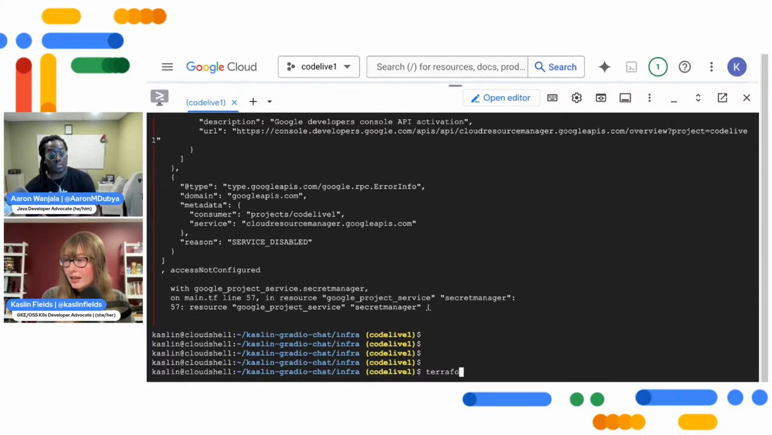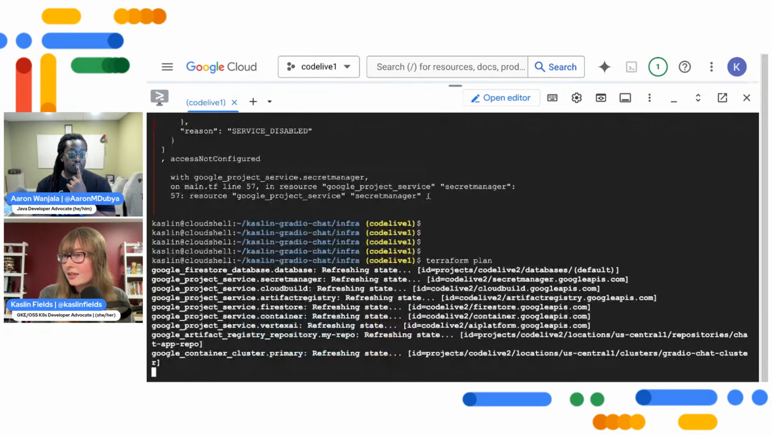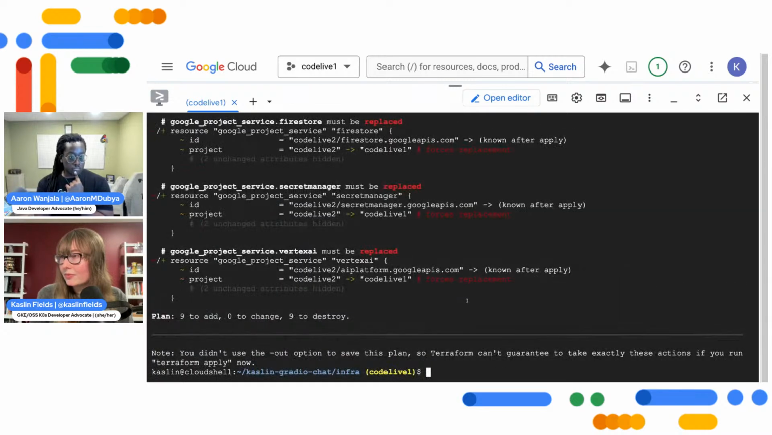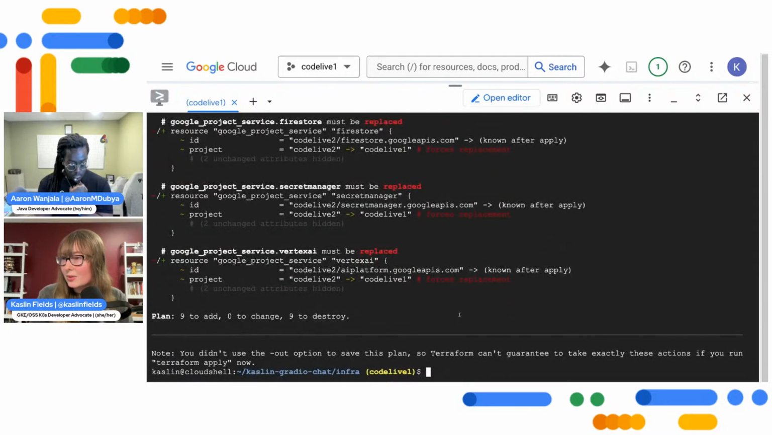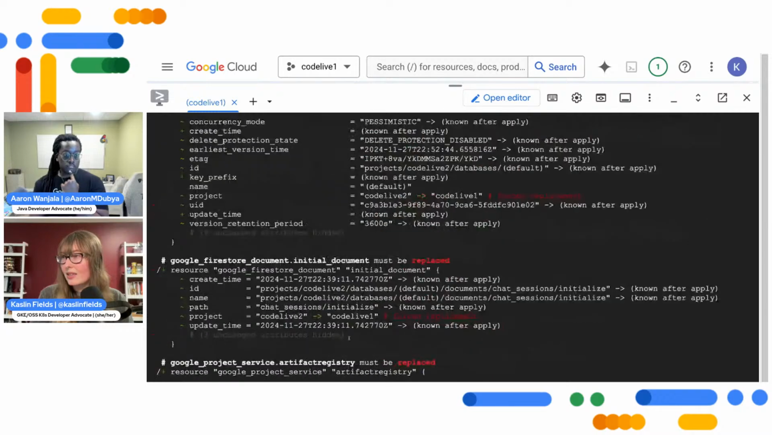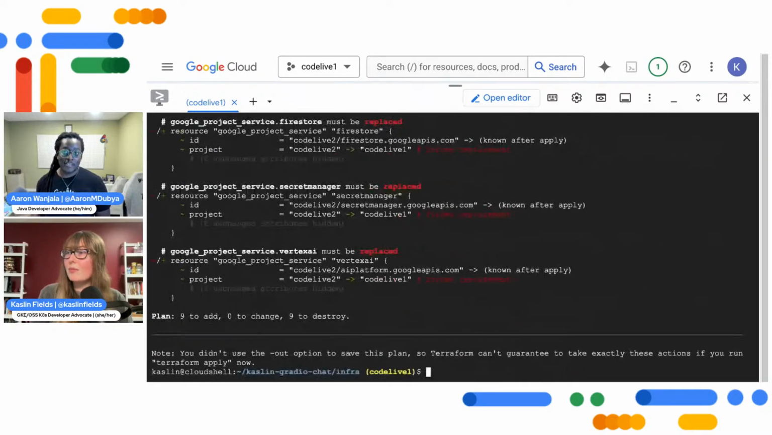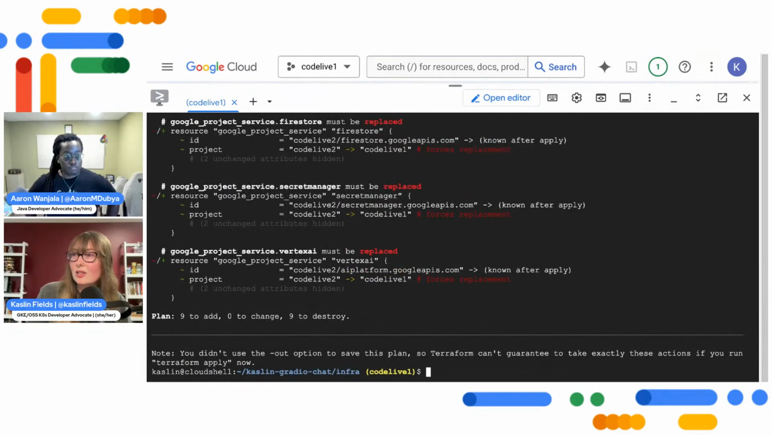So if I run Terraform plan again, hopefully we will get a different result. Let's see. Since I ran this earlier on Code Live 2, it's using my Terraform state file, I think. And so it sees that I've done all of this stuff before. So it's talking about replacing things, even though I don't think I actually have them. It is saying that it's adding all of the things, and it also says that it's destroying all of the things. Oh, yeah, it is destroying them in Code Live 2.